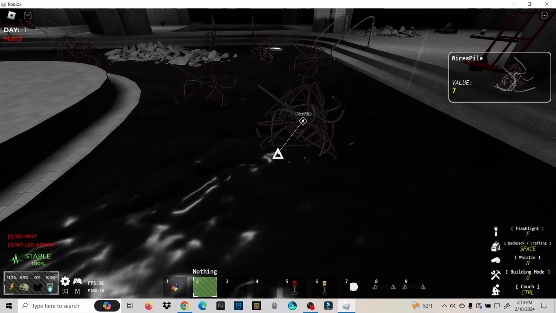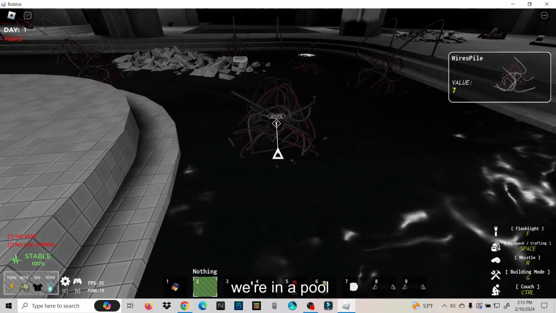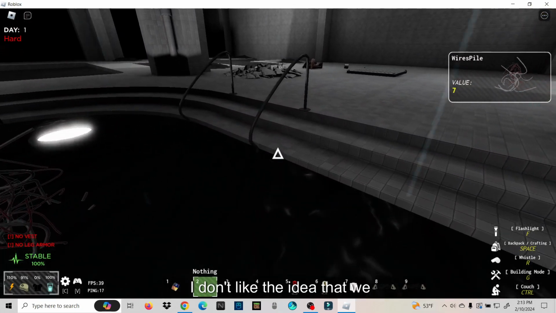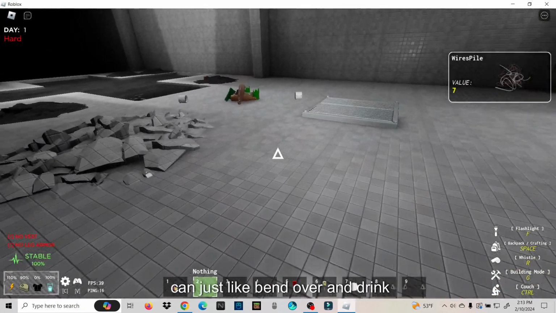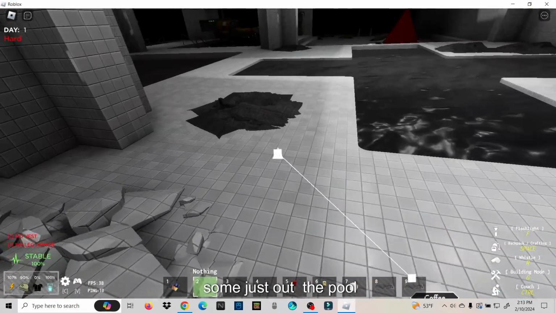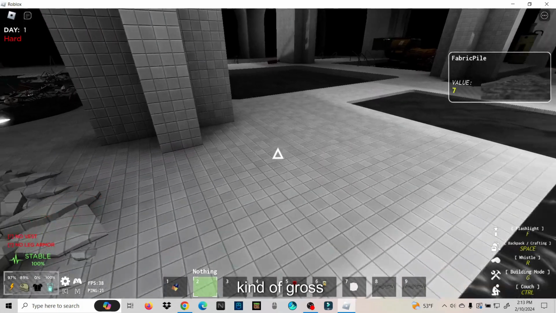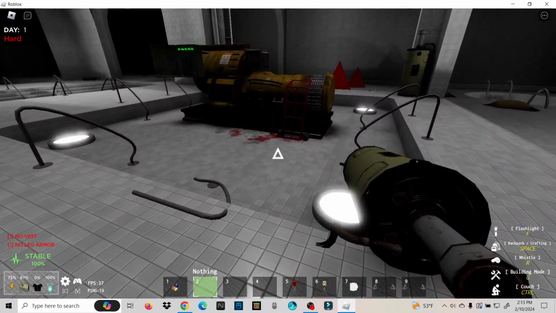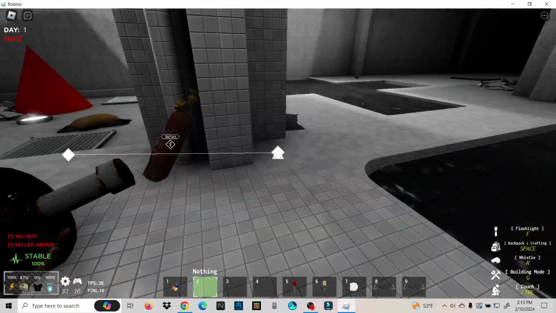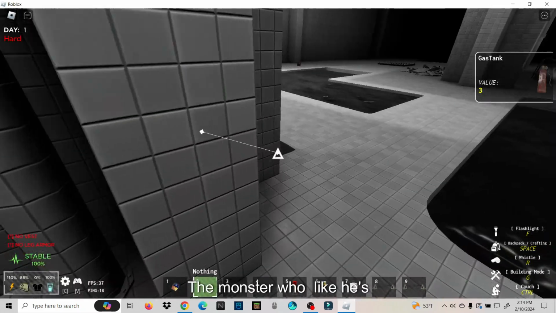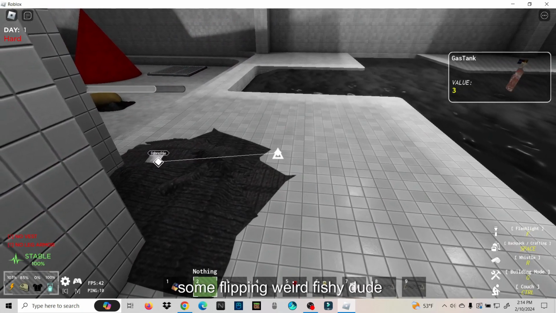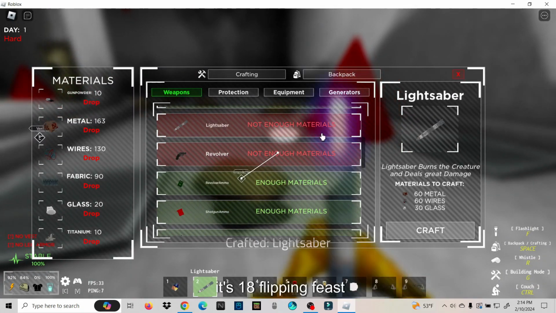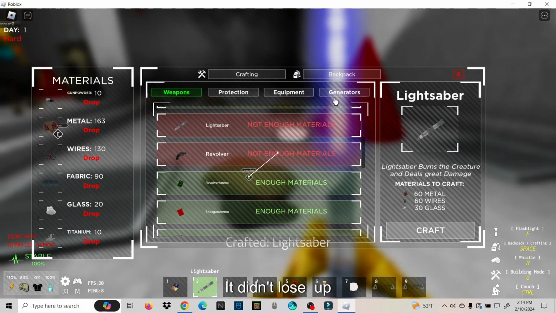But you know how we're in a pool, right? Yeah. I don't like the idea that we have infinite water because we can just bend over and drink some out of the pool. It's kind of gross. You're stepping on this water, too. That's gross. What is this? Is there power? The monster who looks like some weird fishy dude, and his 18 feet. He's been in this water.